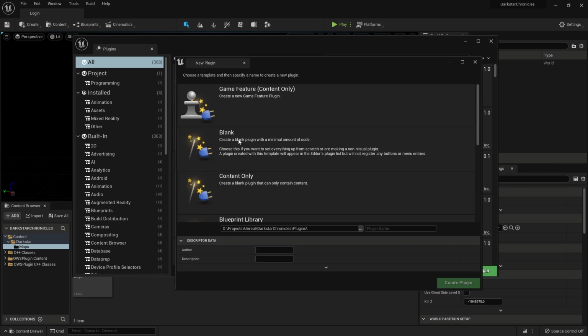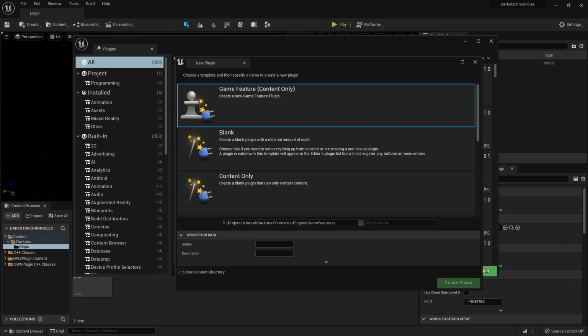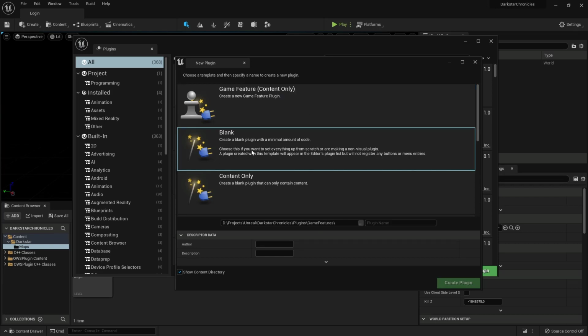And what we need is a blank plugin. So later on down the road, when we probably use the modular game features, then these are also plugins that go into a specific directory. You can see these plugins that go into game features. They need to be in this specific directory to work, but we are creating a standard normal plugin, and let's call this MMO core. It's our core framework for the series that we are creating.